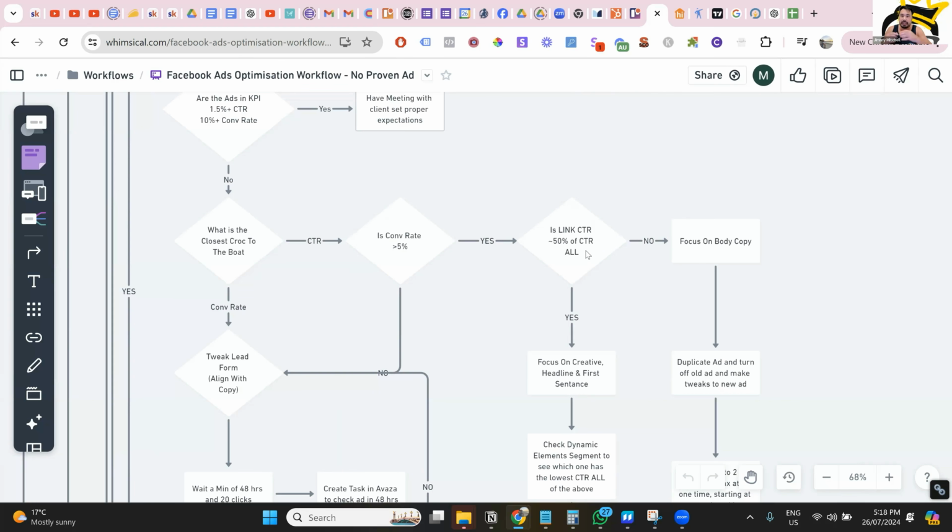Your click-through rate all is that plus any other clicks that happen, like people clicking read more, people clicking to start a video, people clicking to make an image bigger. That's all considered part of click-through rate all, right? So generally, your link click-through rate is never going to be more than 50% of the click-through rate all, because it's just one of those numbers, right?